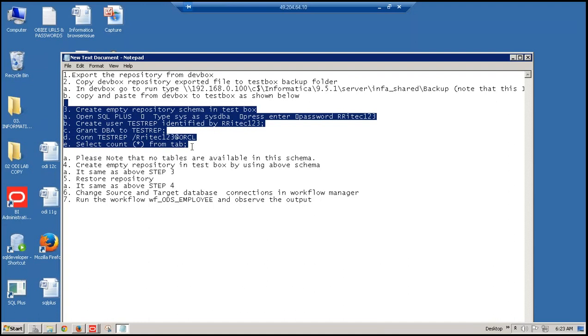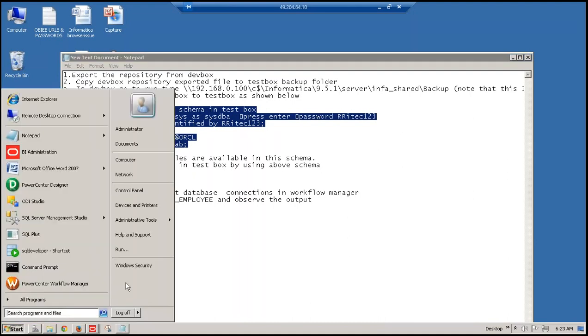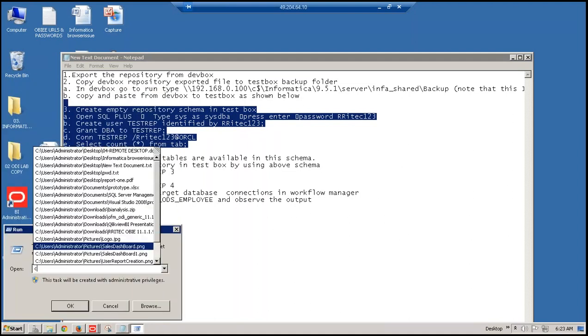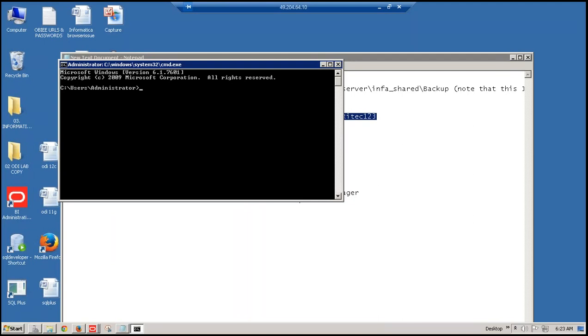Okay, let us go and try to make it like that. So we are going to SQL Plus. I think go from SQL Plus only, not from the command prompt. Okay, go for it, no problem.